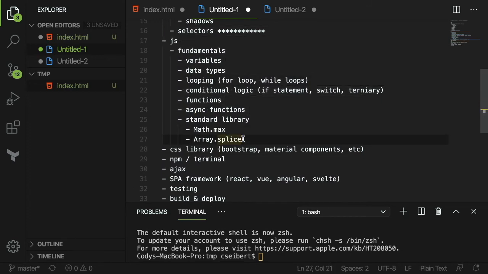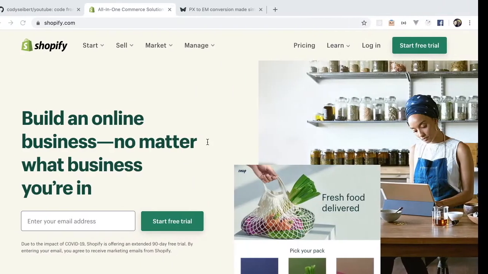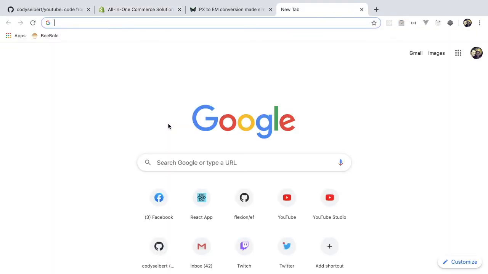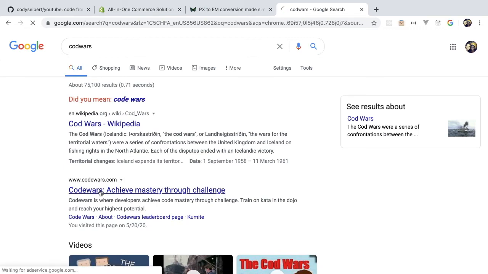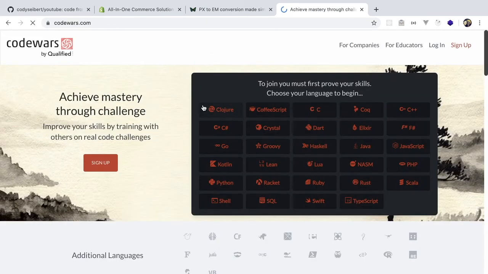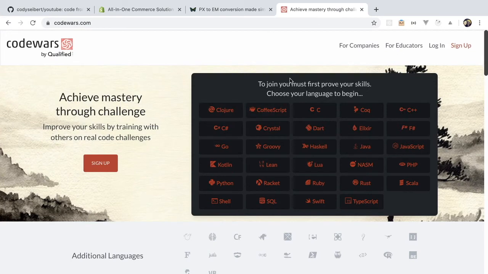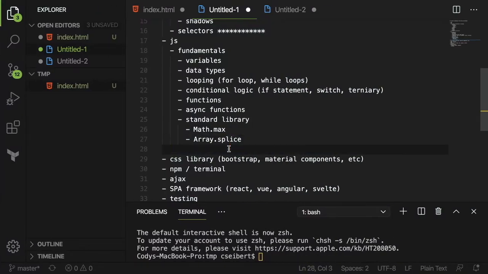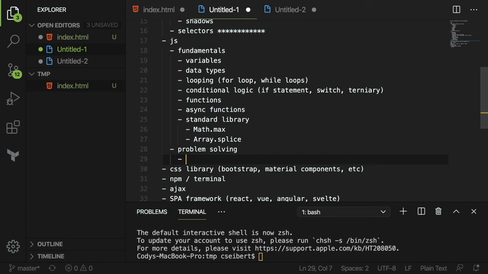Now, a good way to learn JavaScript would be to use some of these coding sites. So I think Code Wars is one. Basically, it's a site that gives you a bunch of little practice challenge problems for problem solving. Because I think problem solving is, again, one of the most important aspects of becoming a programmer. You need to know how to solve problems. And in order to solve problems, you need to solve a lot of problems yourself.